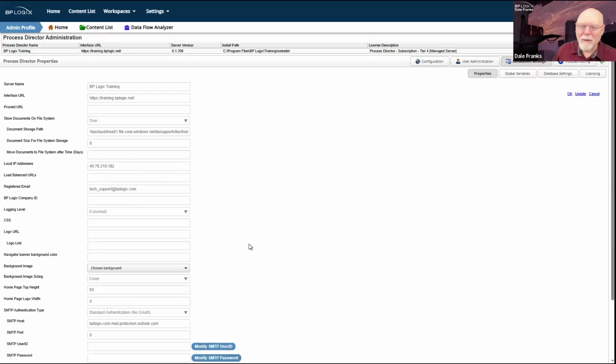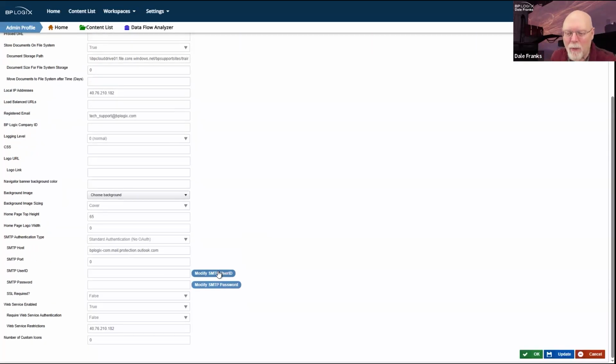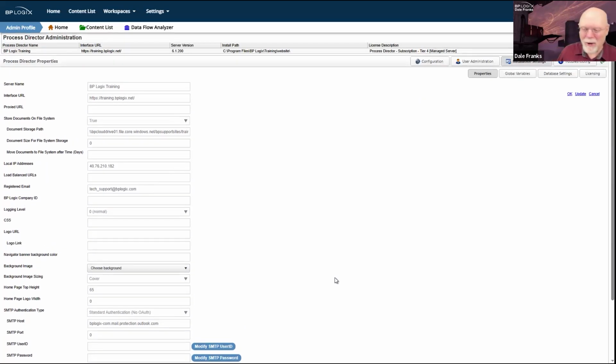So there are some new settings inside the UI where these fields are simply disabled until you manually click the button and enable them. Because after a while, we got tired of people's LastPasses changing their mail user ID and password to the one that they had saved in LastPass. So some of these fields have to be manually edited. Installation settings is where we have pretty much the primary settings for our server. The two most important of which are this page, properties and global variables.